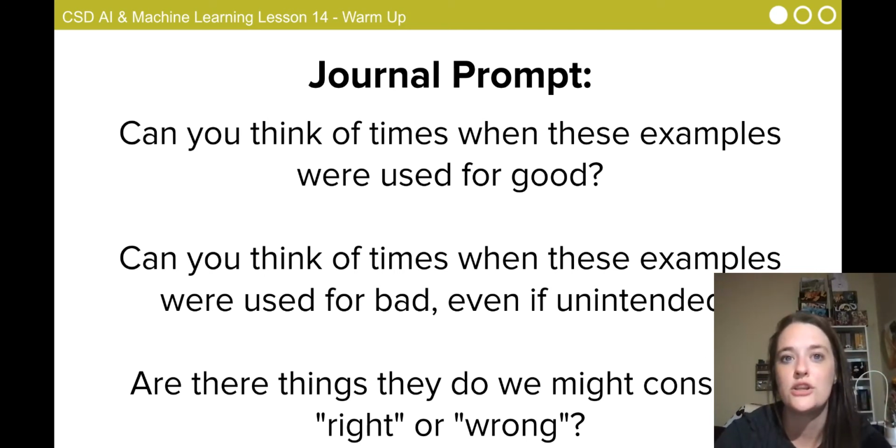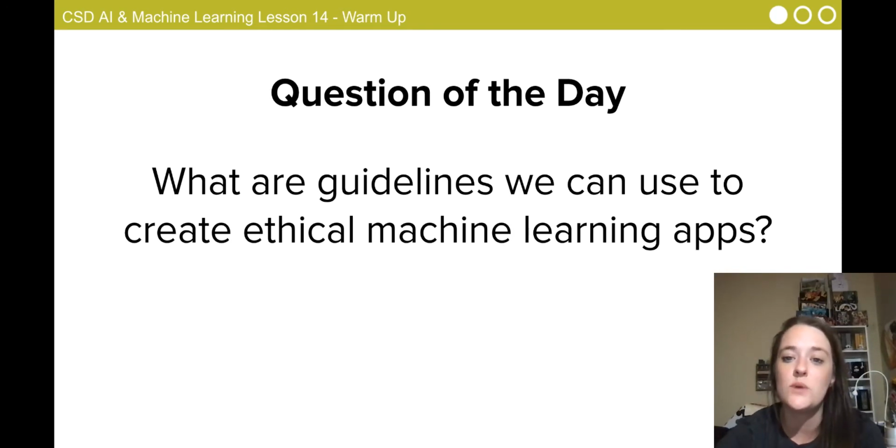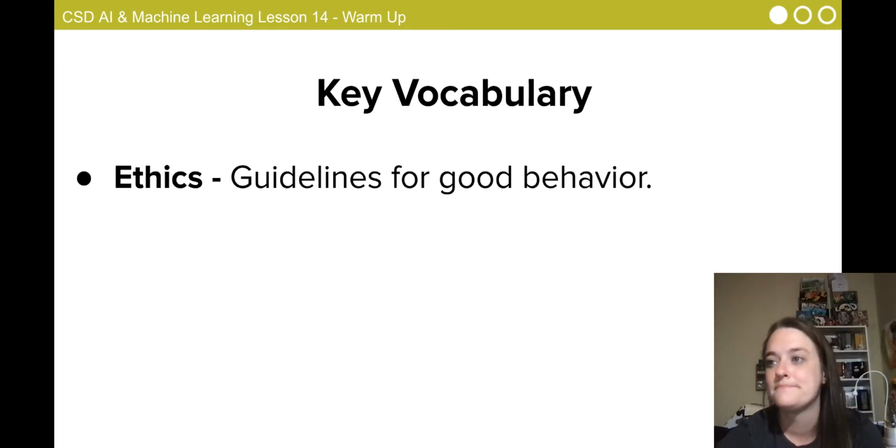If created or used without the right guidelines, machines with artificial intelligence can easily make unethical decisions, such as being biased against someone's gender or race. The more aware we are of ethical issues involving AI, the better we will be able to make sure that AI benefits everyone in society. Our question for this lesson is, what are guidelines we can use to create ethical machine learning apps? Ethics: guidelines for good behavior.